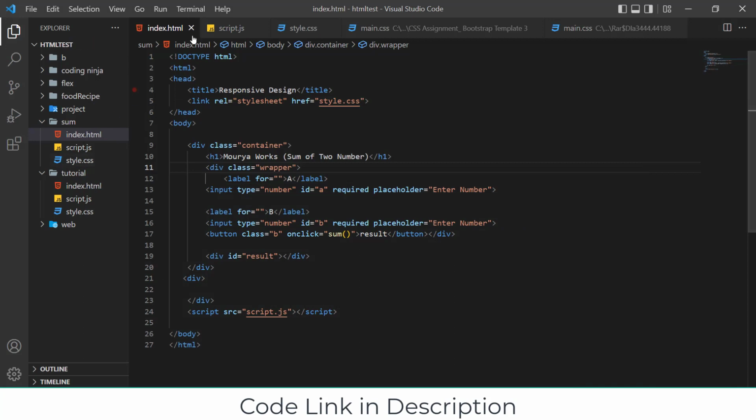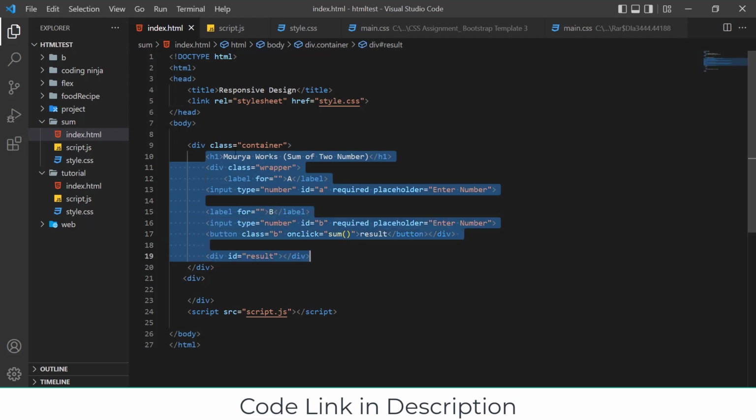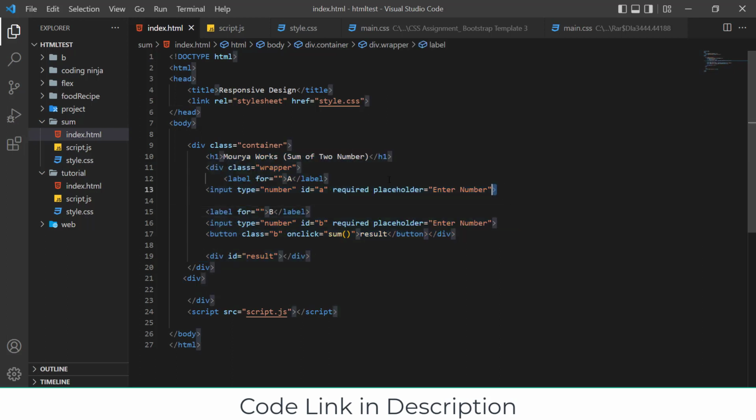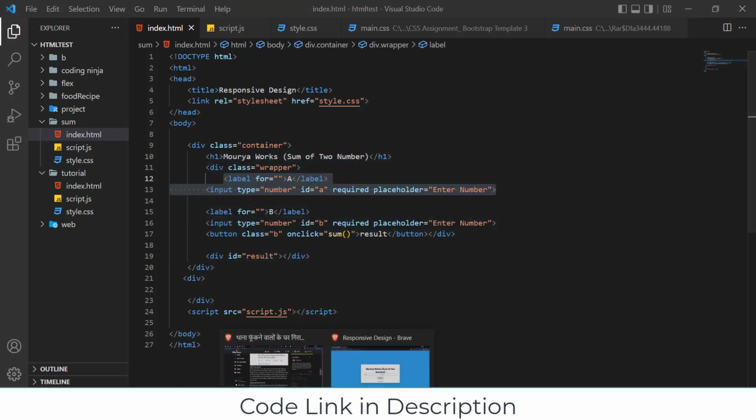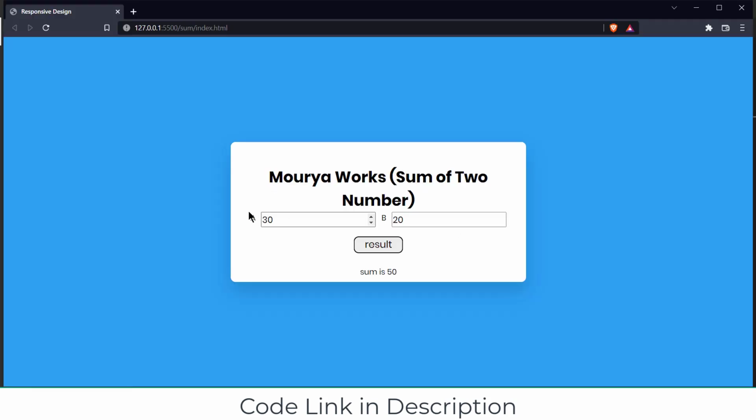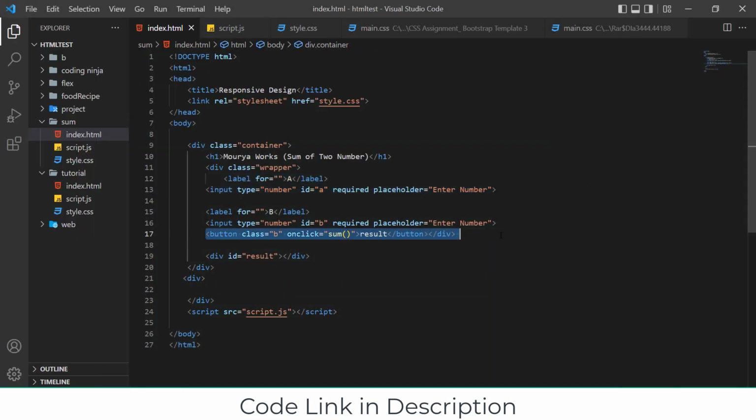So let's start. First I've created an HTML file, and I've created a container called div. In this div all my elements, for example heading, input, and label, are present. So this is label A and input A, and this is label B and input B. Then I've created a button with class B, and I have set onclick to call my function sum. And I have created another div called result.